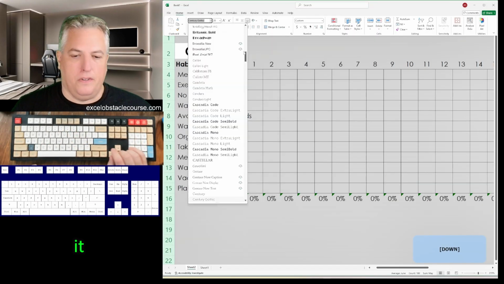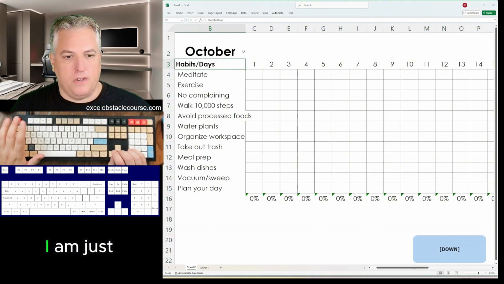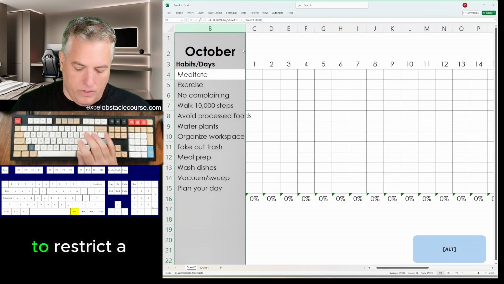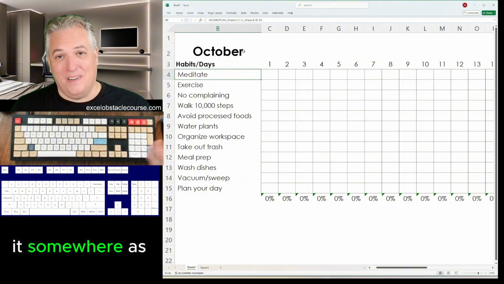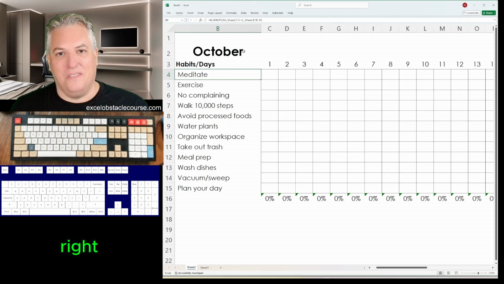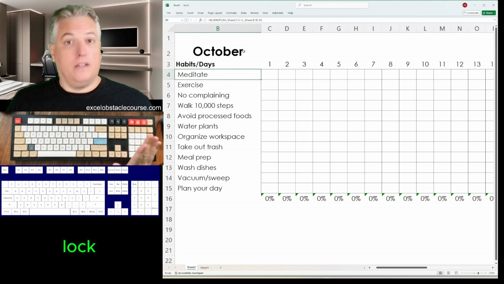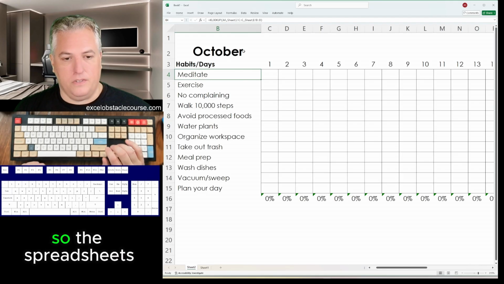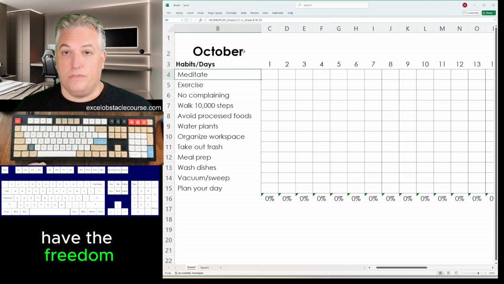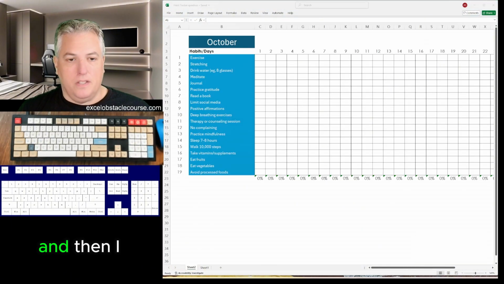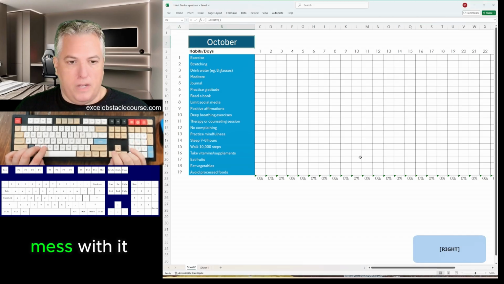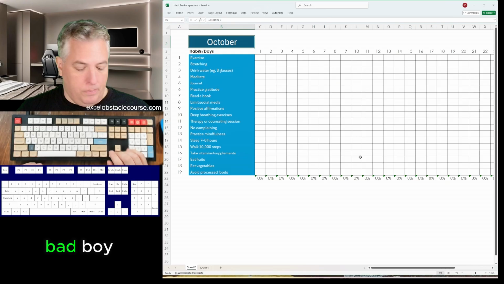You know what I have been using is, what's it called? Century Gothic, that's it. Of course, if you buy something like this, just disclaimer guys, I'm not going to restrict a bunch of stuff. So if you buy it, save it somewhere as a blank, then save it somewhere else as a working copy, so you can come back to the blank one in case you need to start fresh. A lot of people like to lock, you know, restrictions and things like that so the spreadsheets don't get messed up. I would rather have the freedom, personally. So as a responsible Excel user, I went ahead and saved a copy of this, and then I saved another copy so I can mess with it and mess it all up, because I'm going to delete this bad boy.